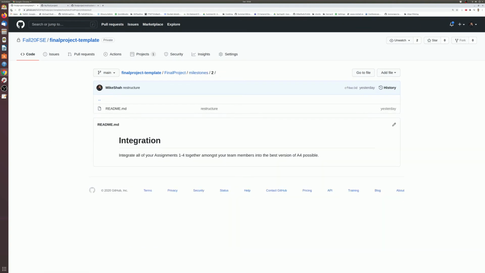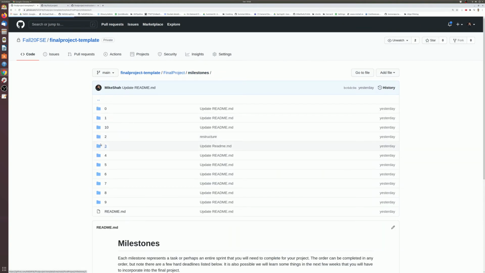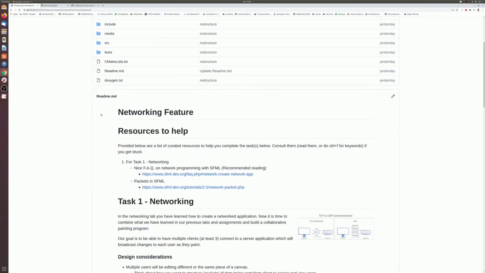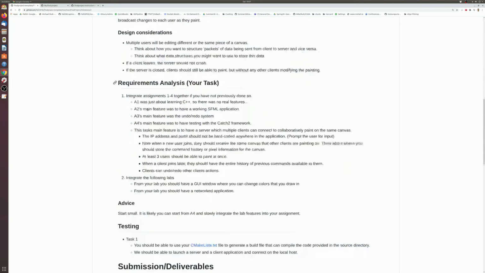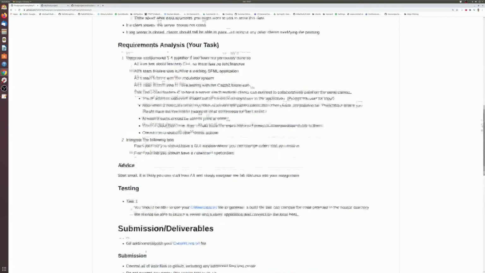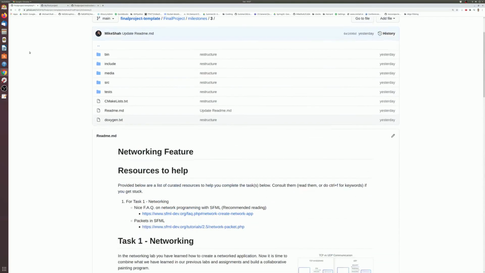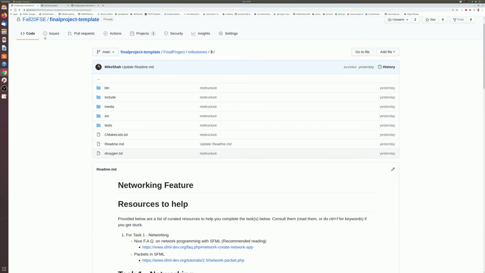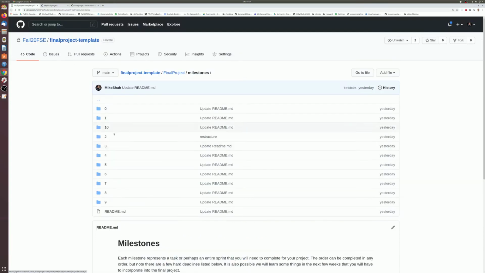Milestone 2, again, is sort of integrating all of your assignments together. 3 is going to be a little bit of a larger one where you do some networking. We'll actually talk about some of this in lecture. 3 is probably one of the bigger milestones, so you'll want to think about that. And there is some sample code available for you.